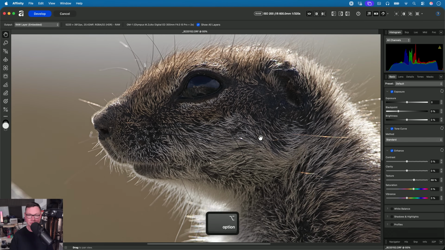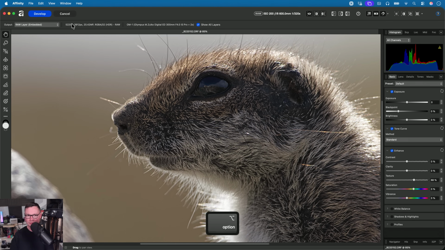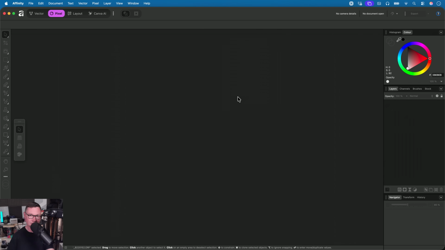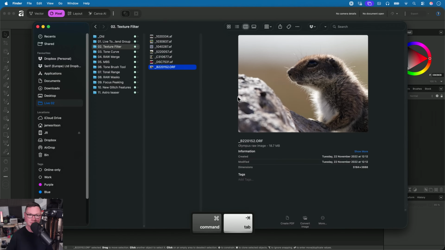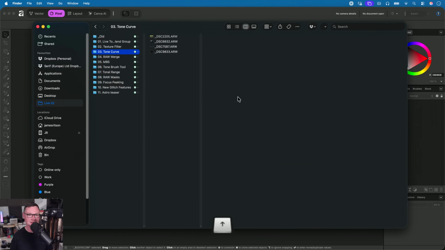Okay. You can also, we'll come back to develop later because one of my colleagues has added some more masking options there, which I'm sure will be very well received by people who edit raw files a lot.